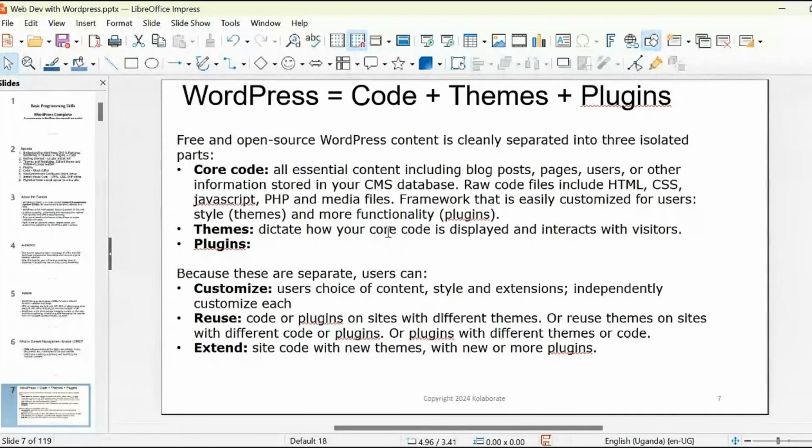So themes just dictate how the code is displayed. It's the appearance, like literally the appearance of your website. How does it look? So they just dictate how your code is displayed and how it interacts with visitors.